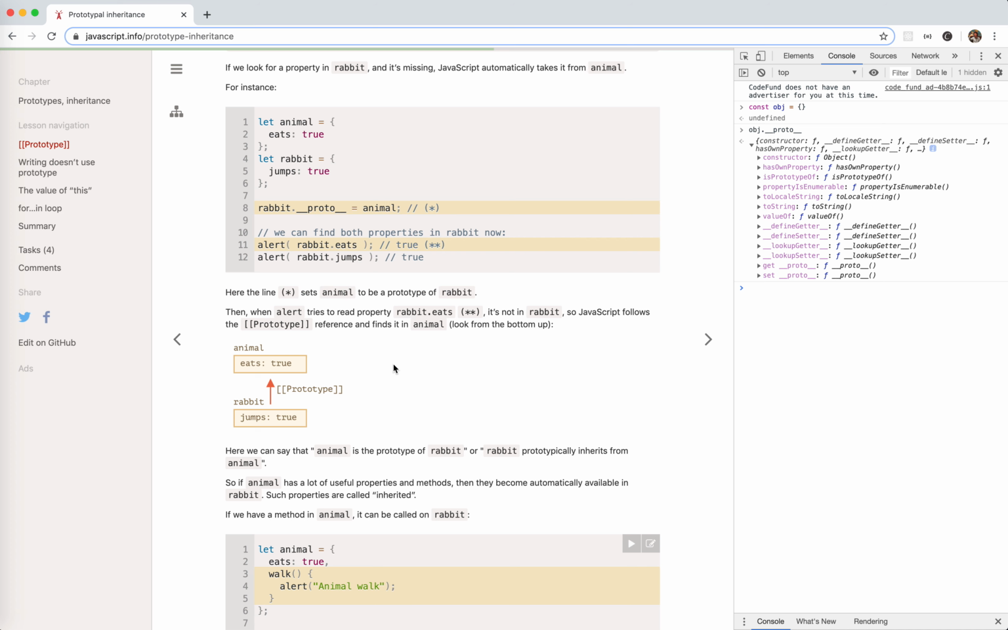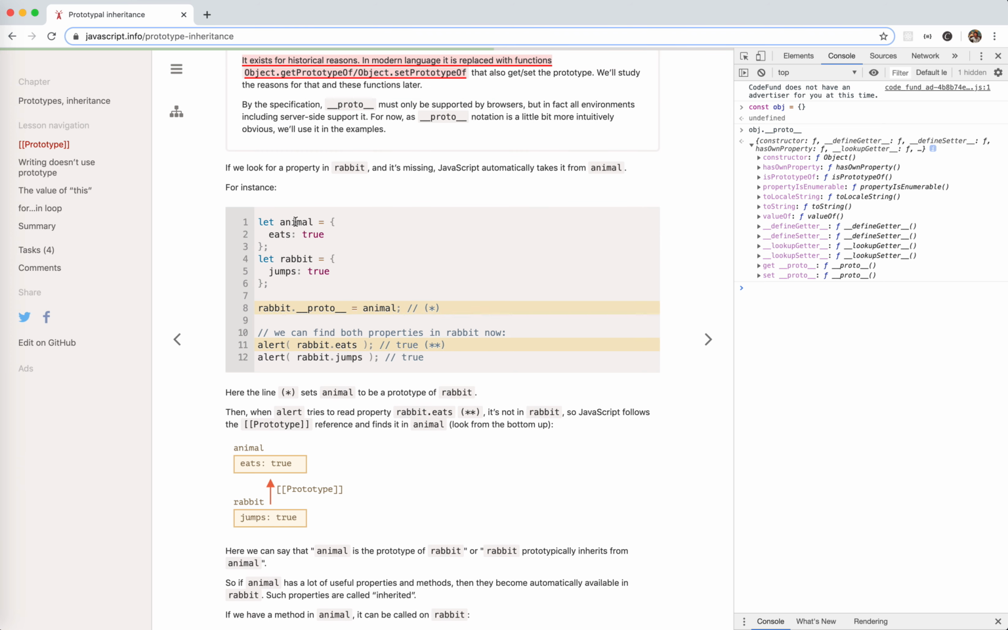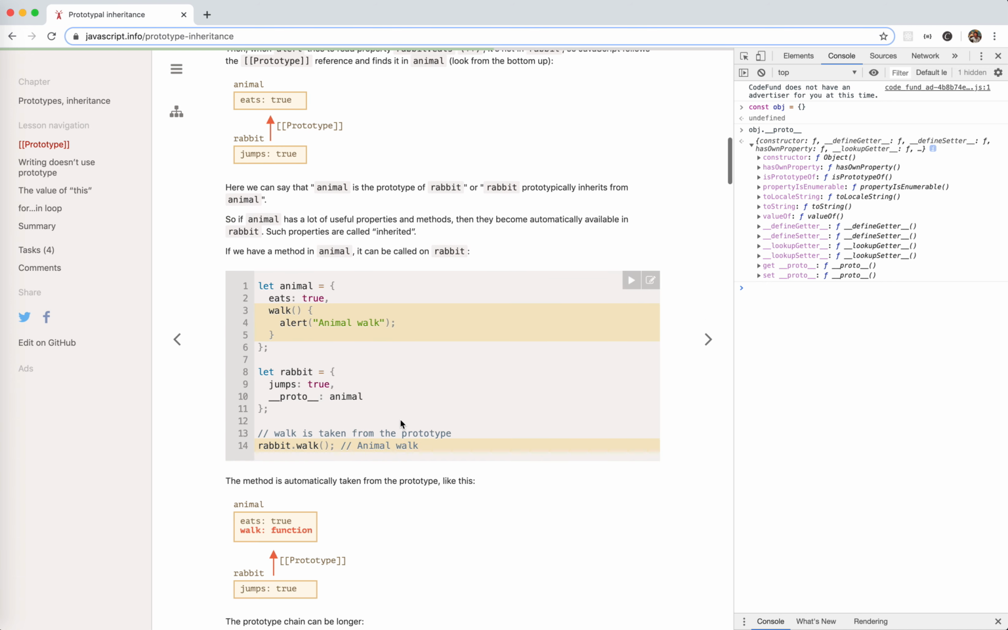Besides, animal could have its own prototype, right? So actually this will be a chain of prototypes. An object has its prototype, this prototype is an object, and this object again has a prototype. There will be a lot of prototypes until the end, which will be null, until there's no prototype. So JavaScript will search along the chain.